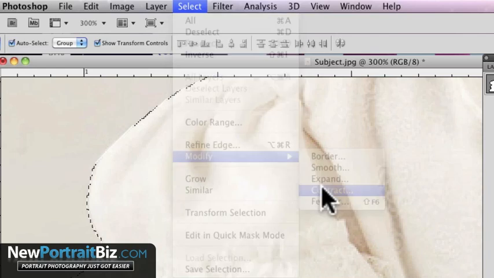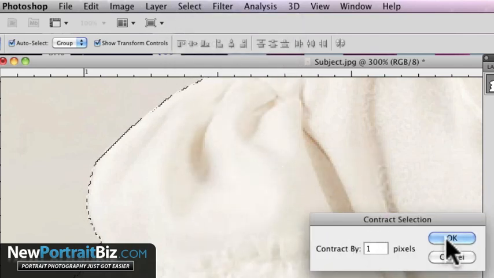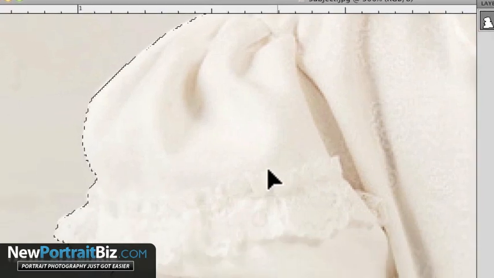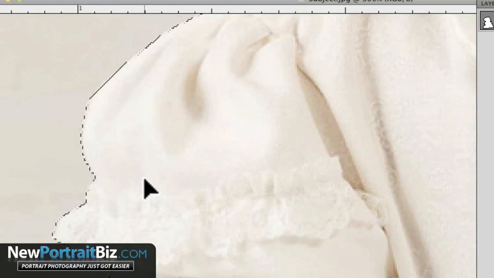You're going to go to contract. And then from there, go with 1 pixel, and you'll see it'll come in. See, it contracted, it didn't expand. I should have known that. And then it just moved in and out. So if I go back, that's how it was, that's how it is.